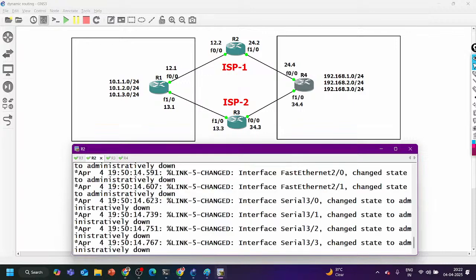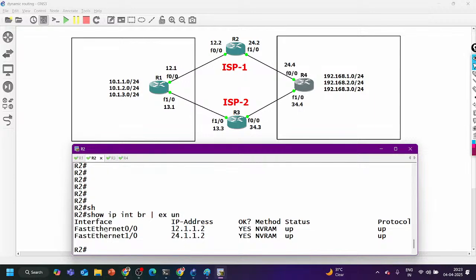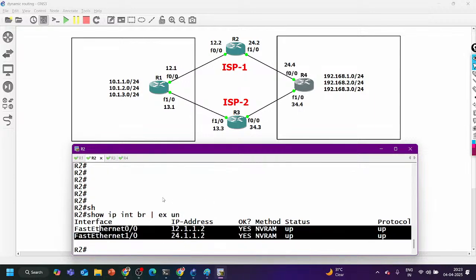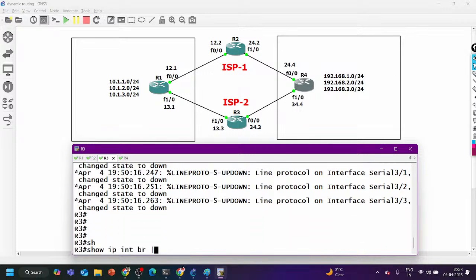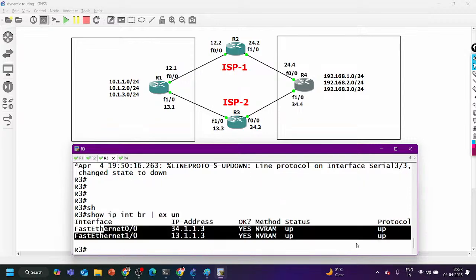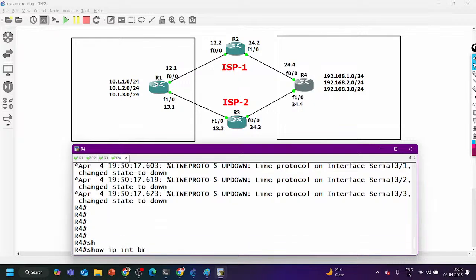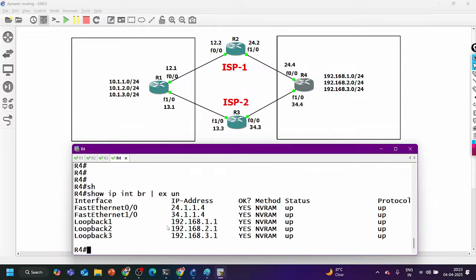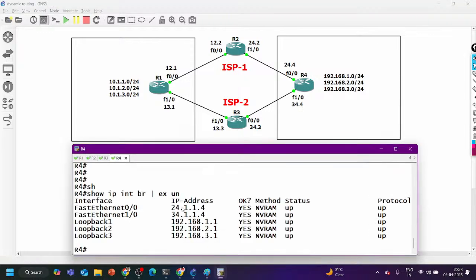On router number 2 also we can verify the IP. Show IP interface brief, excluding unassigned. This is the service provider router, and you can see the IP configuration. Then on R3, show IP interface brief, excluding unassigned. Here also you can verify the IP. And finally on router number 4, the last router, show IP interface brief, excluding unassigned. So see guys, IP addresses are already configured in this scenario. We need to configure routing only.